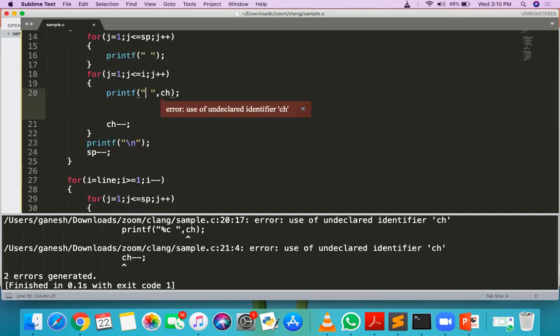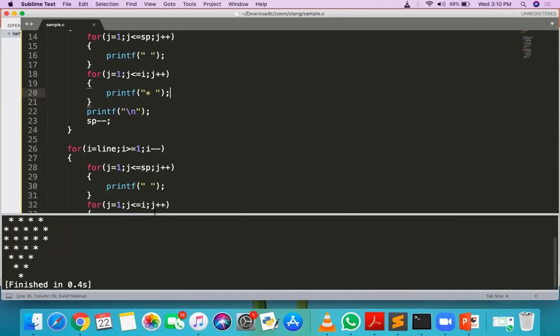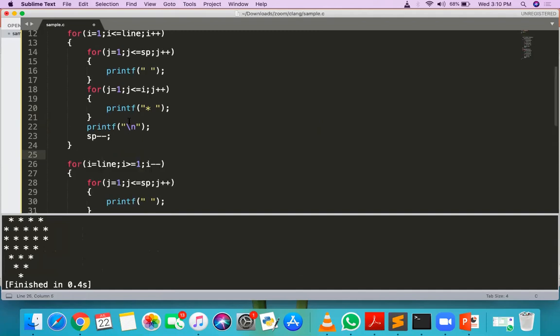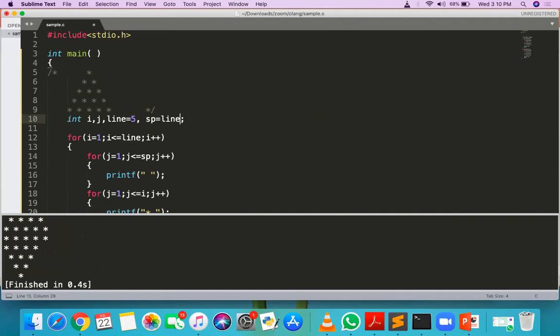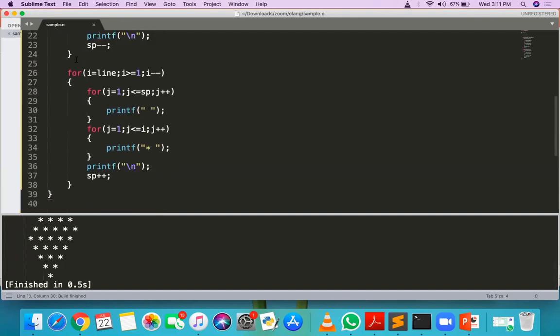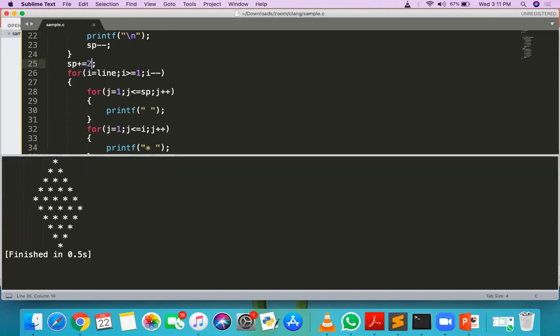So here the star is there. Star, ch, I am removing. Here also ch I am removing. Control S, Control B. Yes, only one thing, or simply two into line, and some modification: SP plus equal to 2. Plus equal to 1.